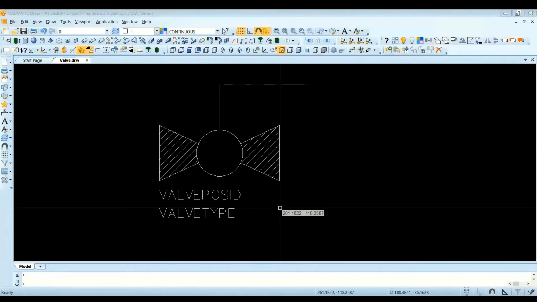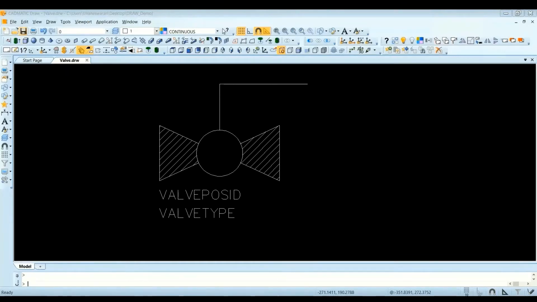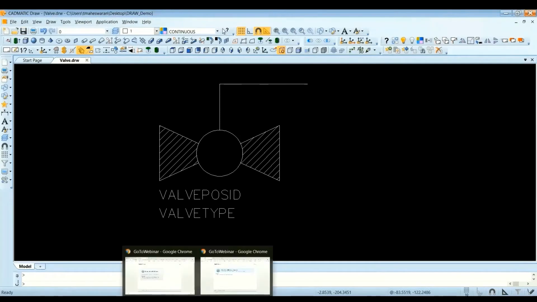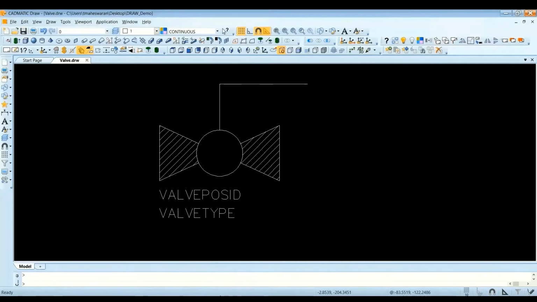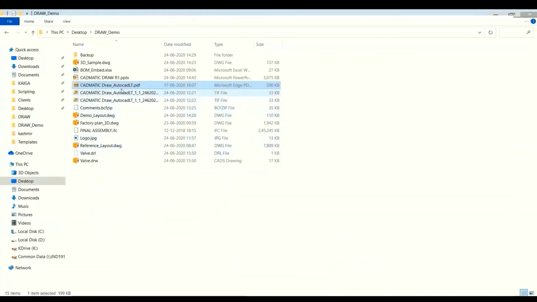Yeah, so now I have almost completed a very small symbol, and I added a few attributes. Now I will save this. Now what I will do is try to open one layout drawing, like the CAD demo layout.